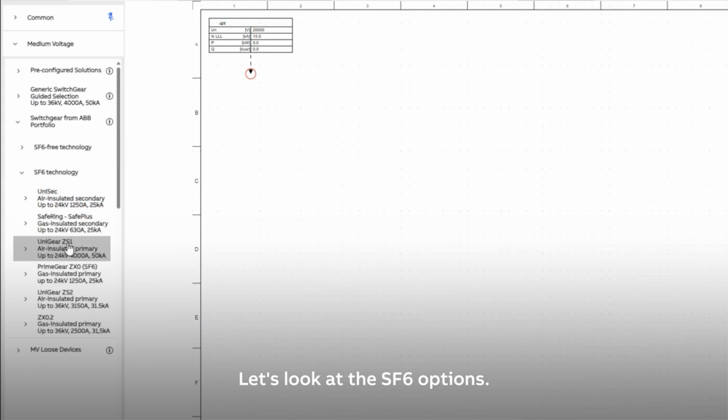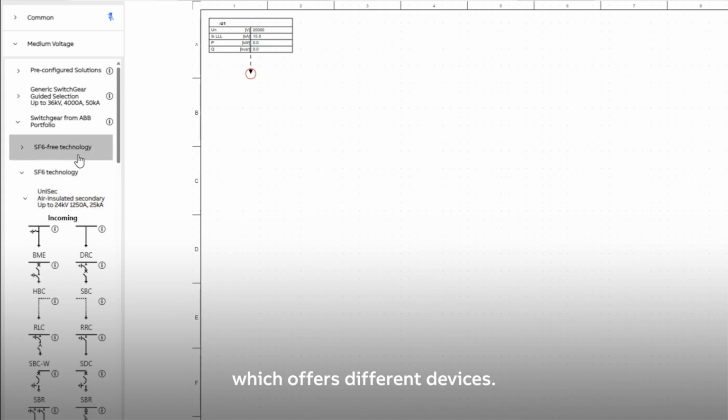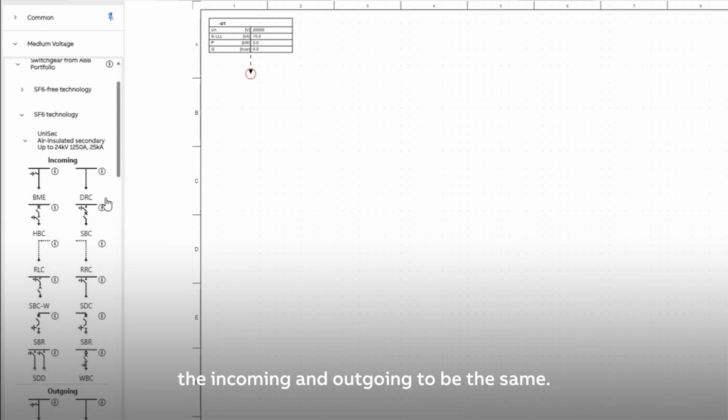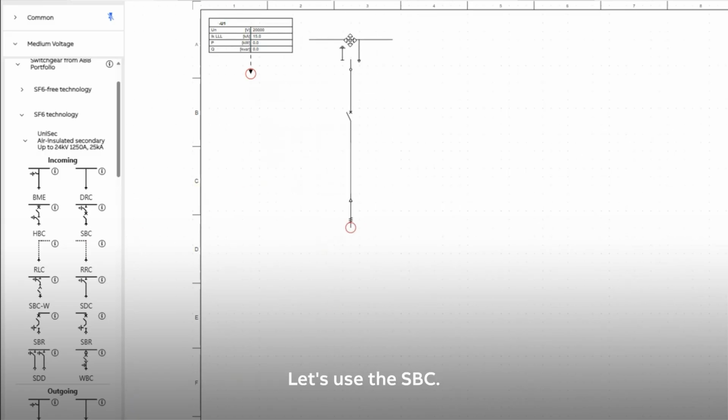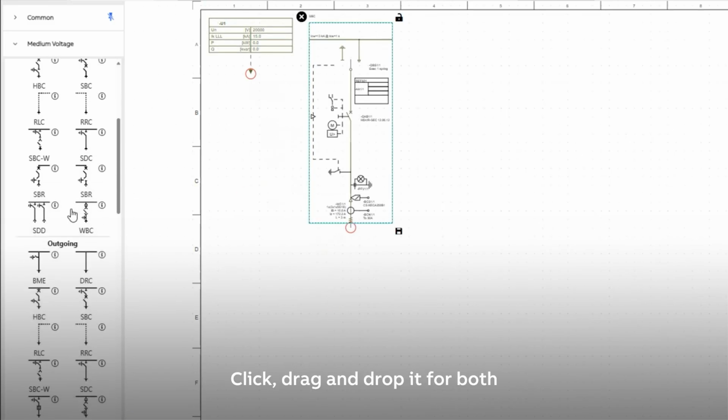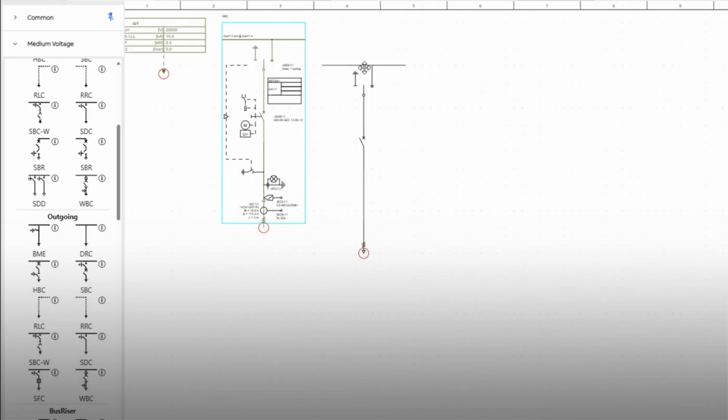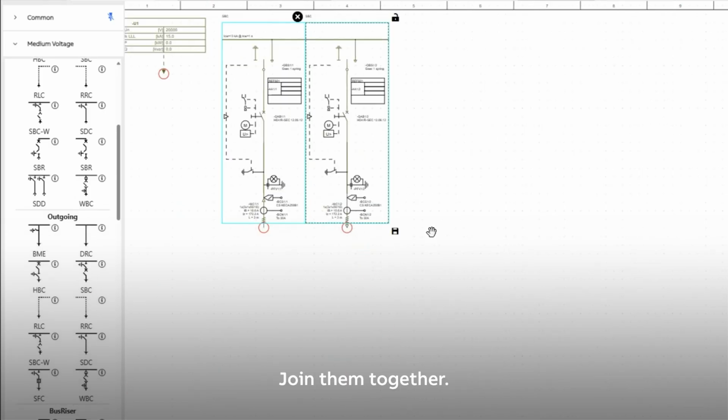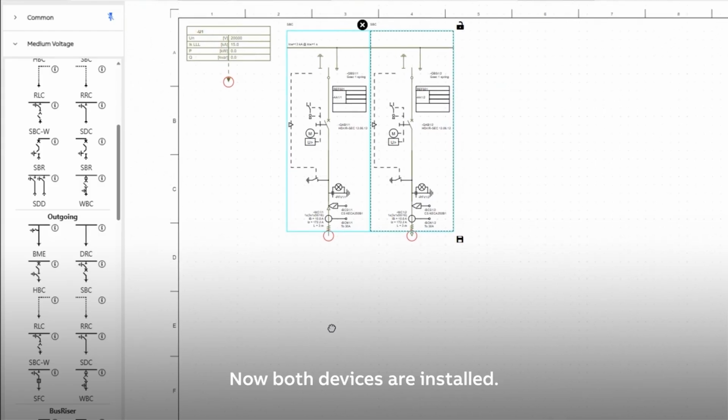In our portfolio, you can see we have SF6 free and SF6 technology devices, as well as loose devices. Let's look at the SF6 options. We have the Unisec, which offers different devices. I'll choose Unisec and set both the incoming and outgoing to be the same. Let's use the SBC. Click, drag, and drop it for both incoming and outgoing. Join them together. Now both devices are installed.